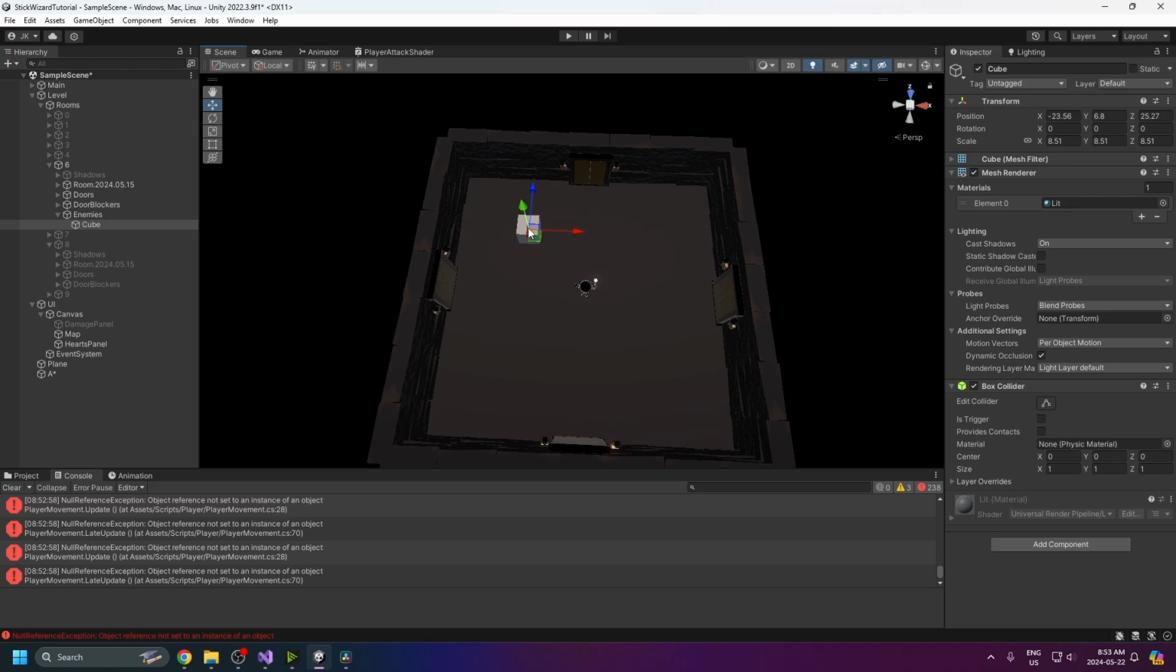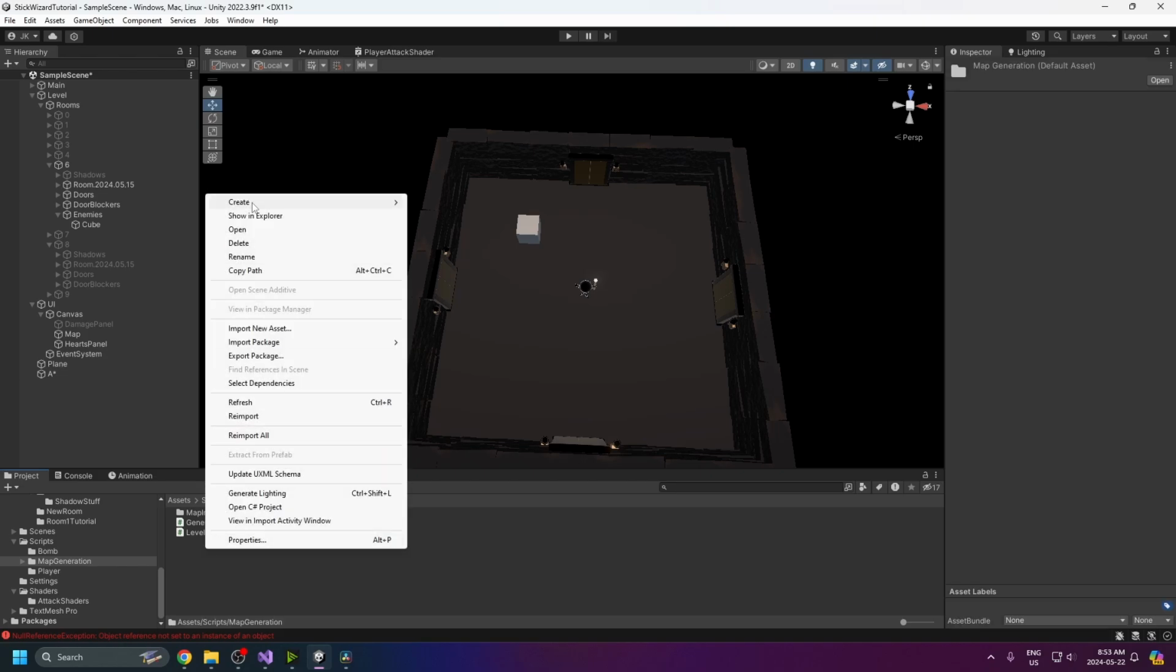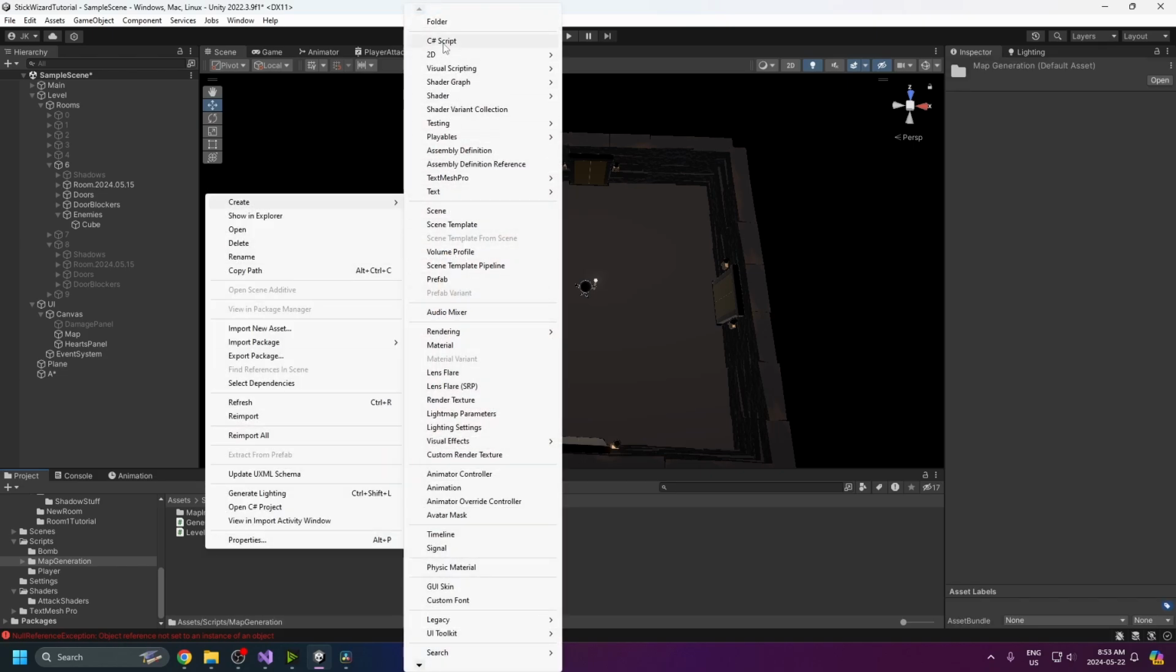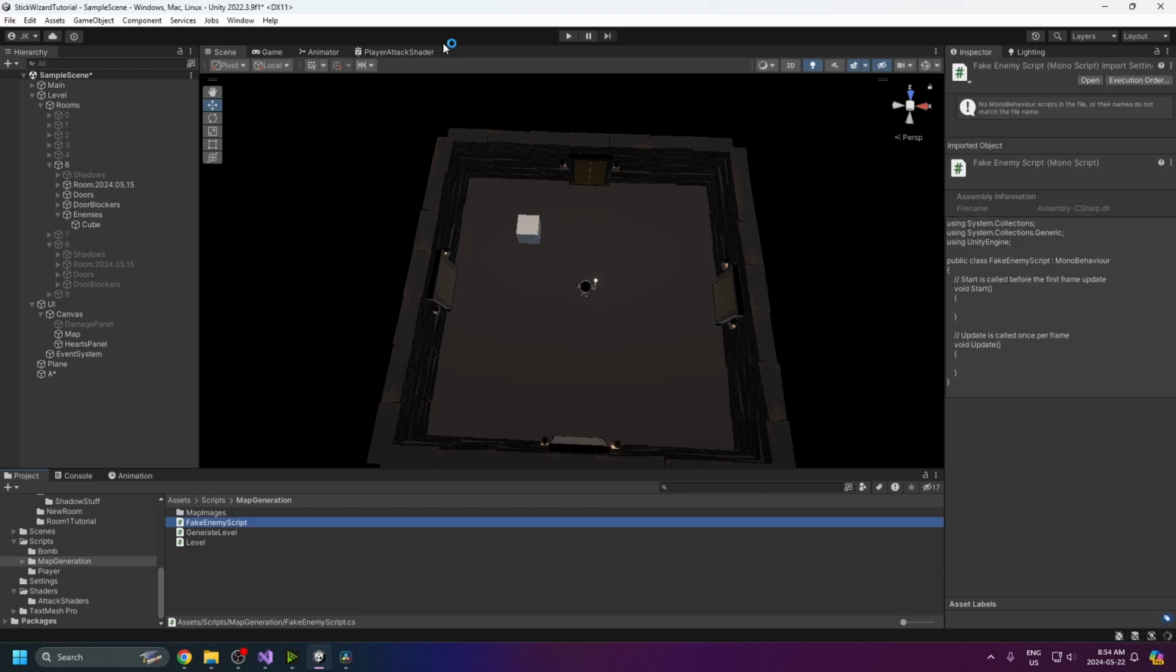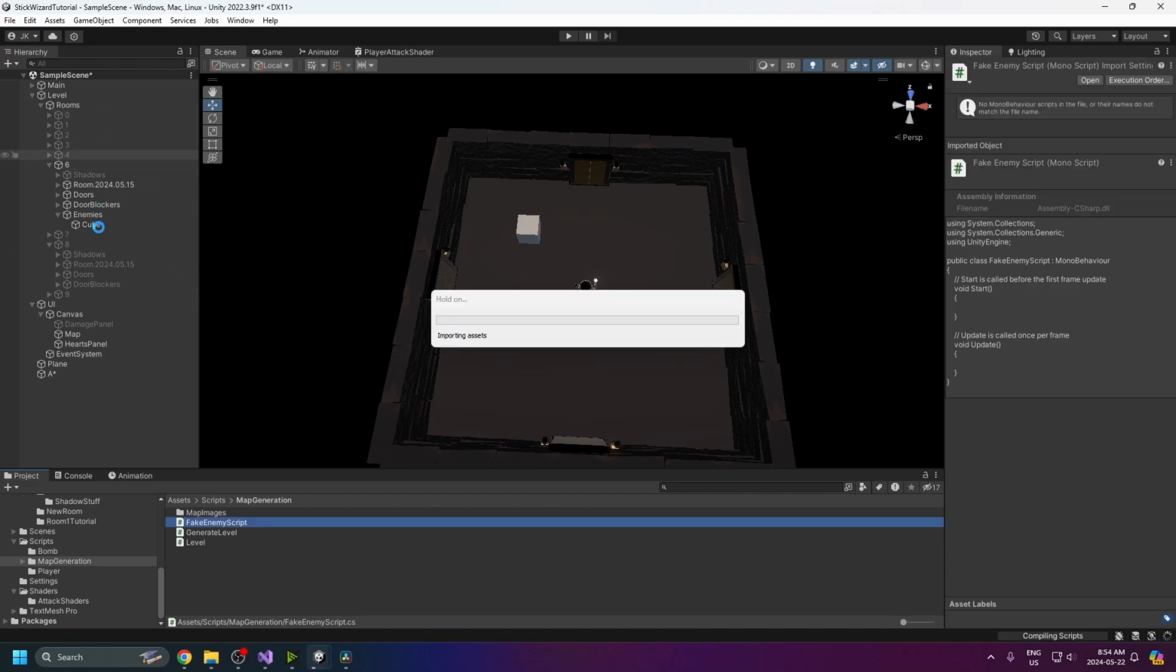And we're actually not going to make this take damage from being hit by a spell. We're just going to make it so when you click on this cube, it dies and disappears and opens the doors. So let's add a script, and we'll just call this fake enemy script. And we'll go ahead and just drag that onto the cube.